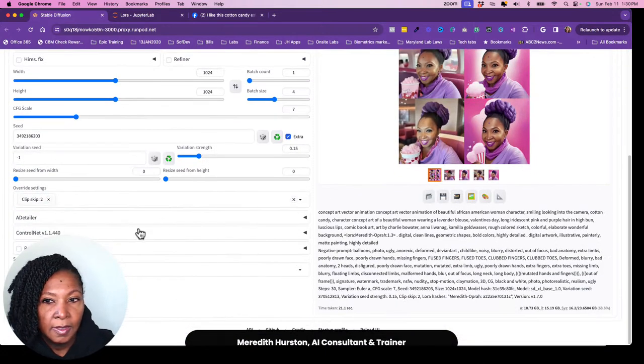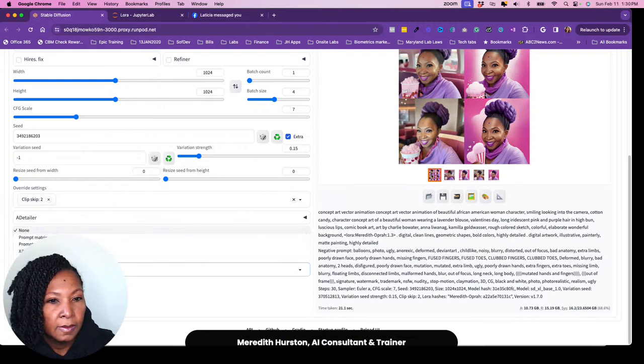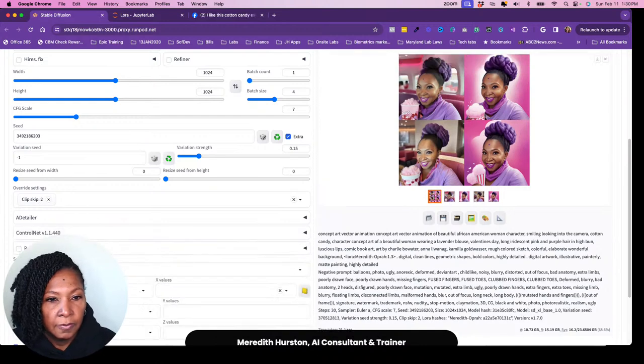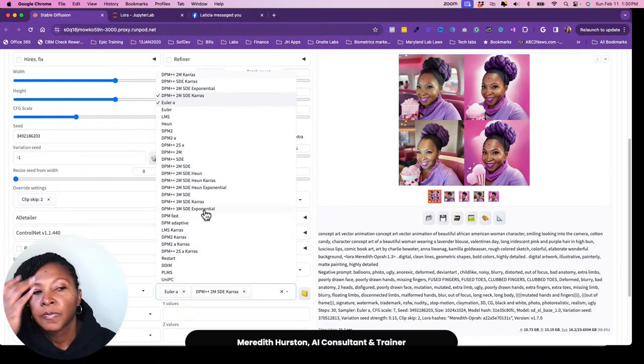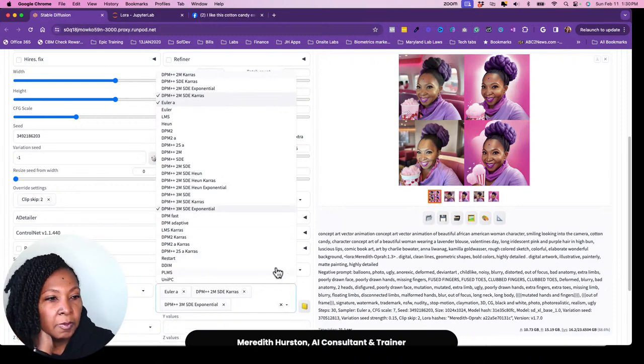Let me turn on the script again so I can compare the different styles. I'm gonna do Euler A, DPM++ 2M SDE Karras, and then the 3M SDE Exponential.